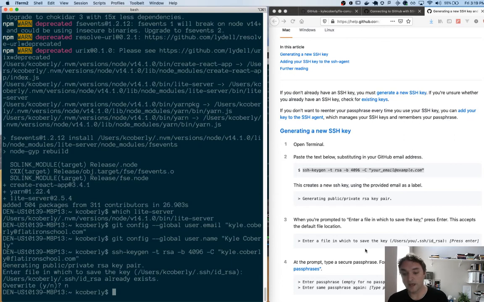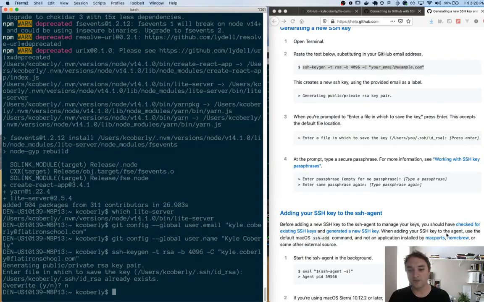Don't worry about it. If it prompts you to enter a password, I'd recommend just hitting enter. It's more secure if you add a password, but you're going to regret that at some point in this program when you've typed your password for the millionth time. So if you just hit enter right through that part, that's what I'd recommend doing.